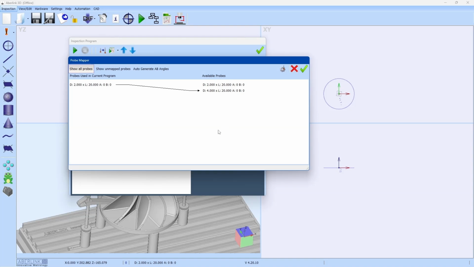Please be aware though that the software does not have any collision detection, so in this example you might already have guessed it, but if I do use a 4 instead of the 2, it will crash into the slot, and the software won't warn me about that before it does it. So just be very careful when using Probe Mapper. Make sure you map the correct angles over and star probe positions, etc., as these are the ones that commonly have the most problems with crashing and collision.